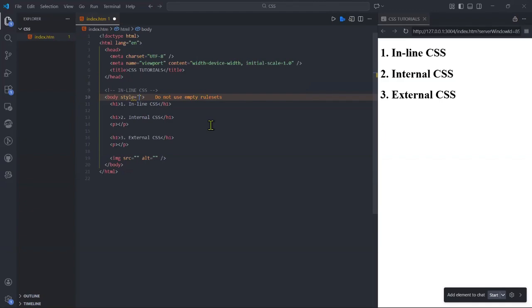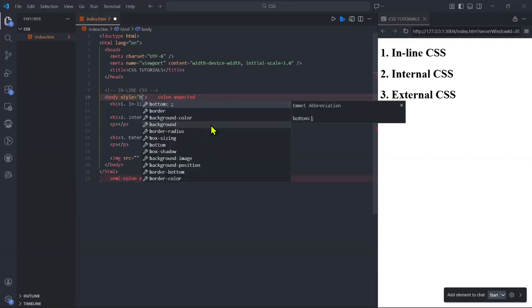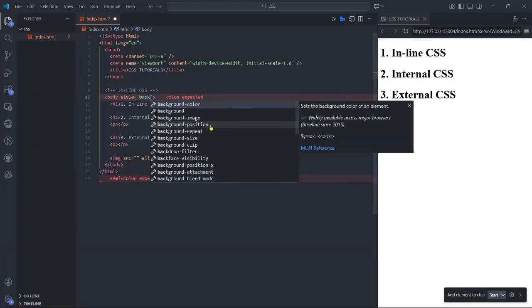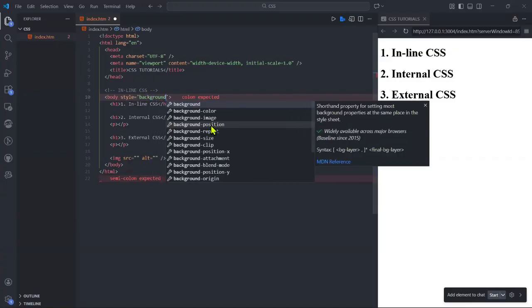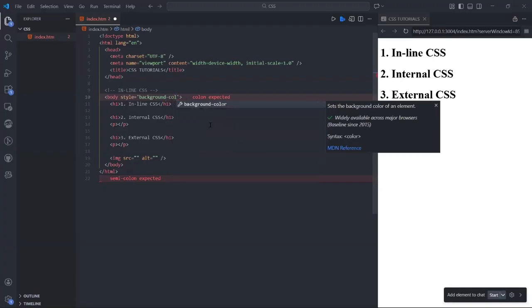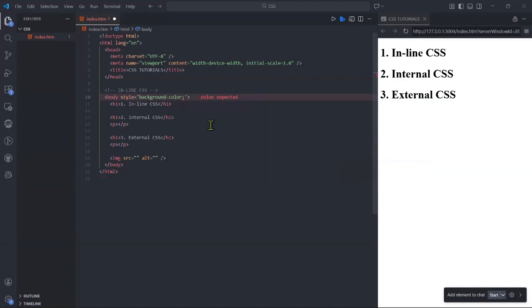Is it background or background color? Because there are two ways. We have background and we have background color. We need background color. So how should I write it? Background, and then how can I write the color? For the color, after you write background, you write minus color. Okay, minus color.